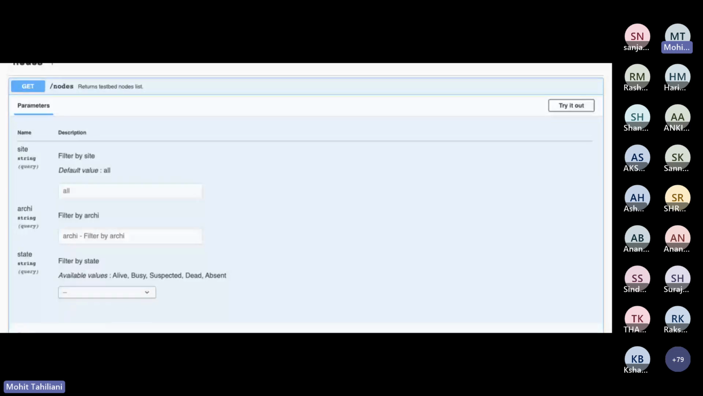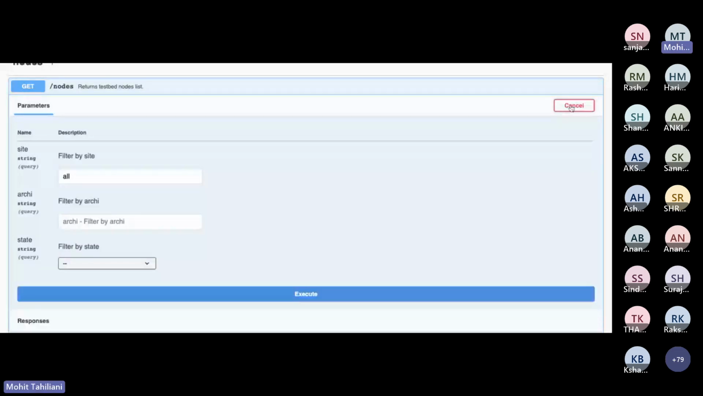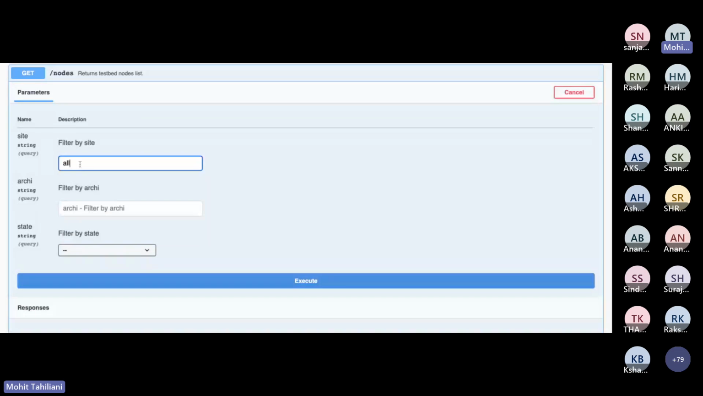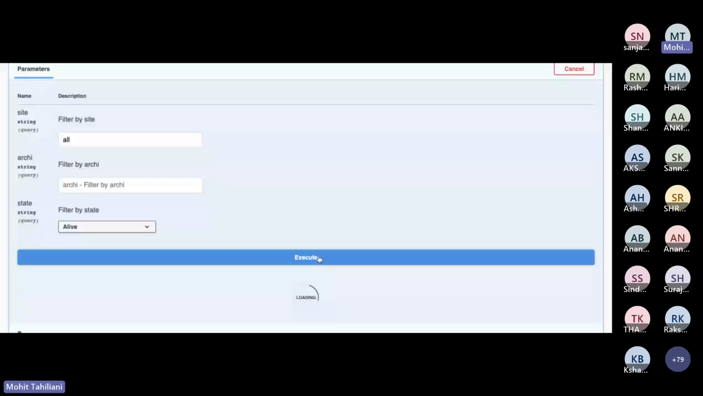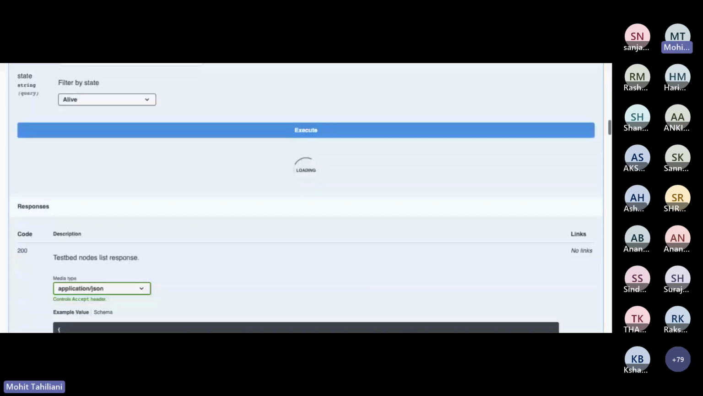So let us click on this button called try it out. When I try it out, you see that it becomes editable now. So I will say that site can be all. So all 6 sites, Grenoble, Paris, Saclay, everything. I want to know only how many nodes are alive. So I click on this and I say alive. And then I click on execute. When I click on execute, you can see it's loading. It will take some time.